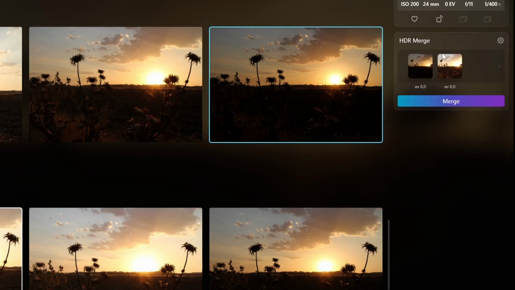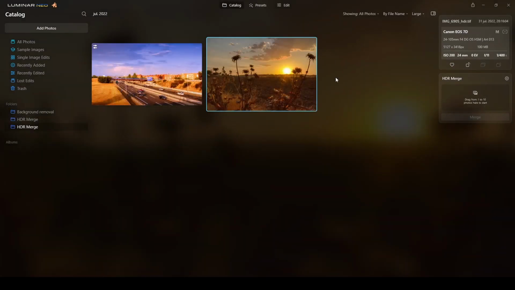I will click on the gear again and hit merge. And then from here, you just need to wait for the program to work. Okay, so I will wait and then come back when it's done. Okay, here we have it. It took a while, like a minute.